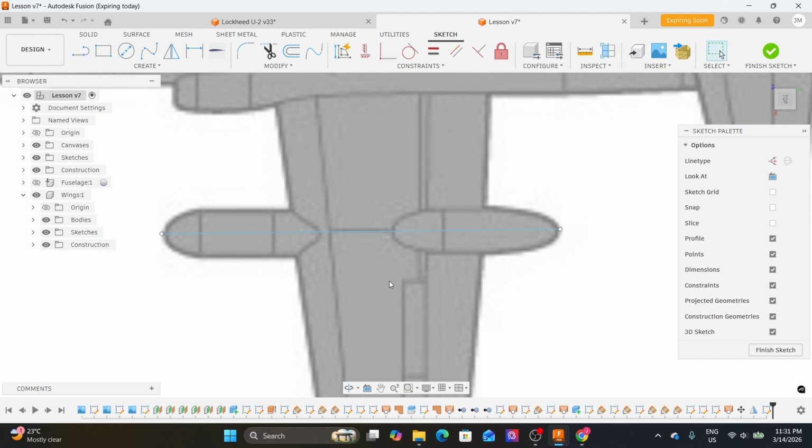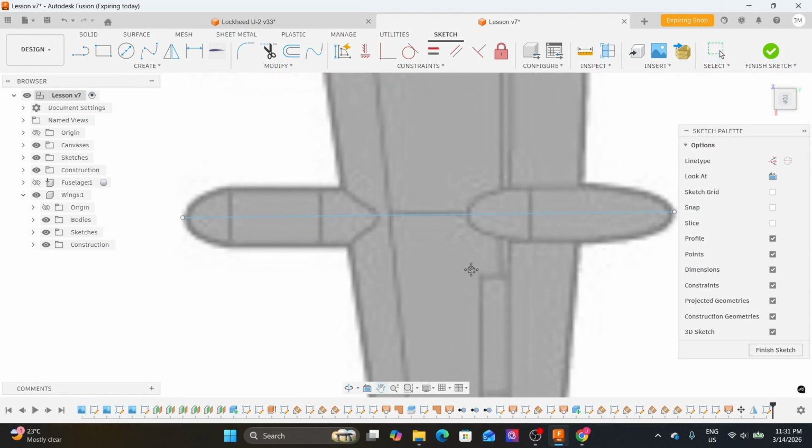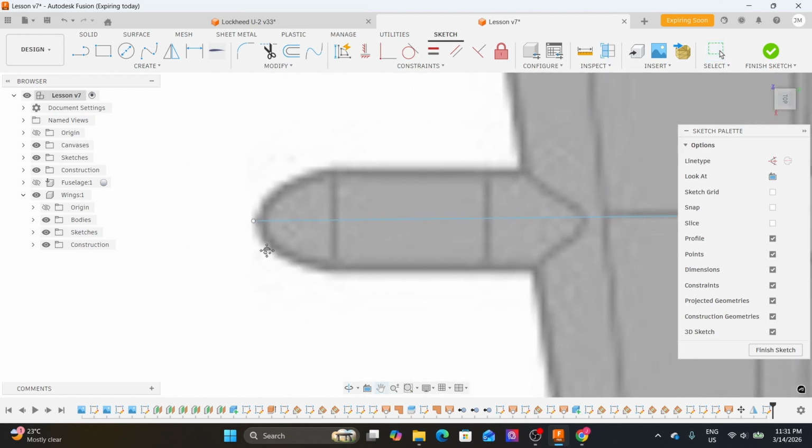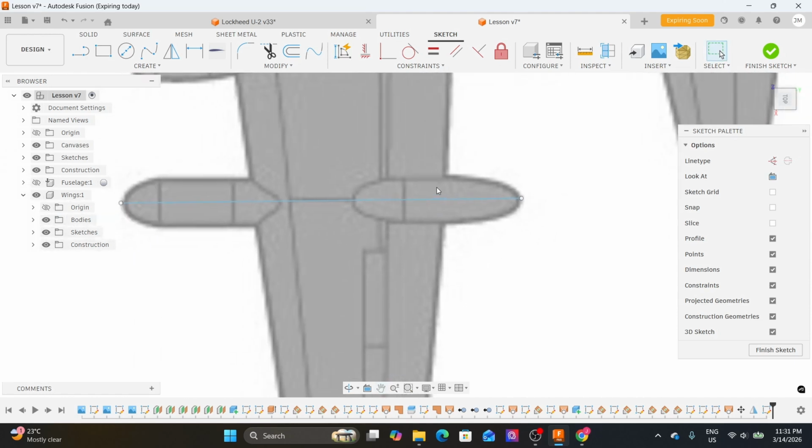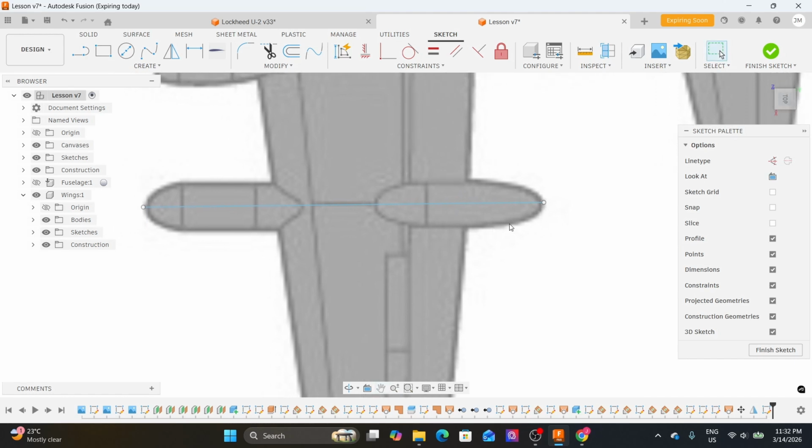And again, this line right here isn't perfectly horizontal. That's okay, because we have created this line using 2 points, and those 2 points are what we use to get the center of the edges, or the 2 edges of the sketch for the pod. So that's pretty much okay.